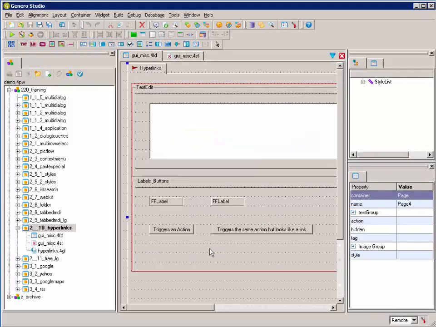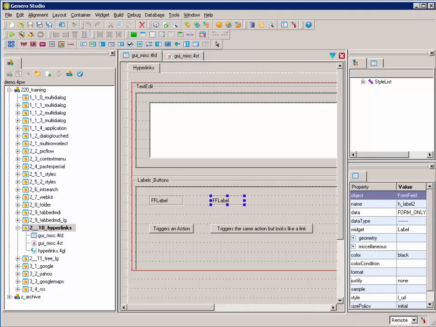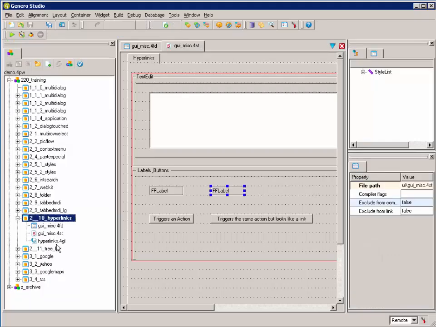In our form, we see we have two buttons. Both of those buttons are defined the same. One is set with a special style called link. And then our labels as well. One of the labels has a special style called LURL.